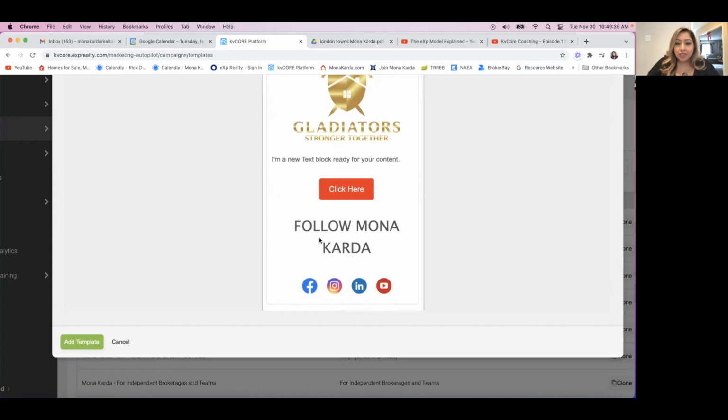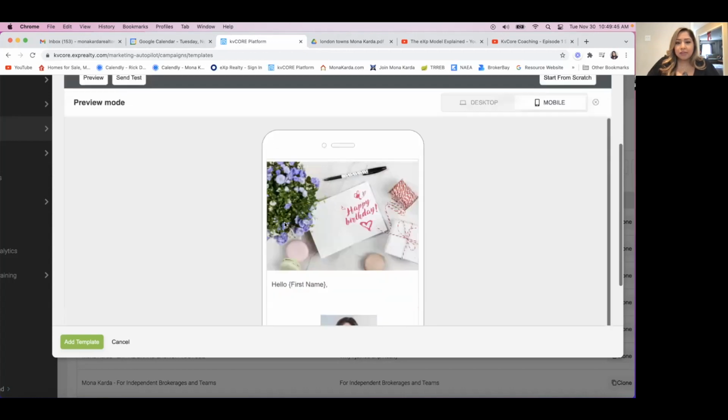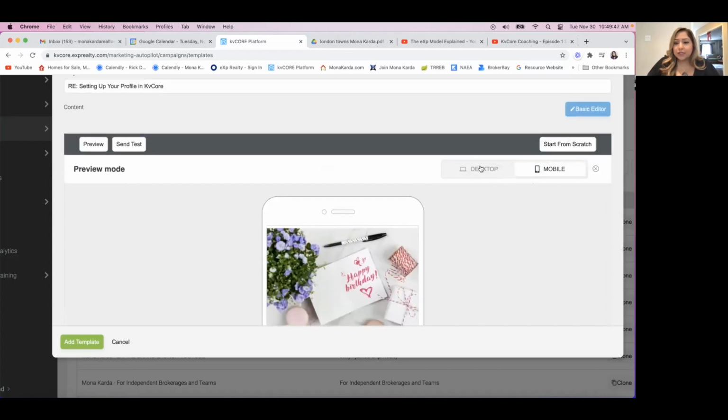And then follow at the end. And then you can put your footer at the end. It looks a little bare there. So anyway, that's how you can view it, desktop, mobile. You can send yourself a test. So send test. Okay. And it has been queued to send you.